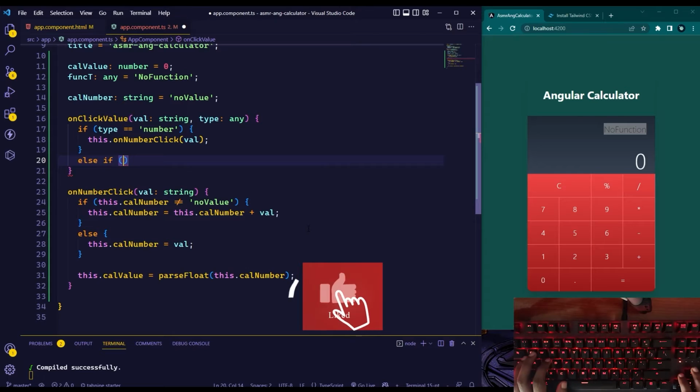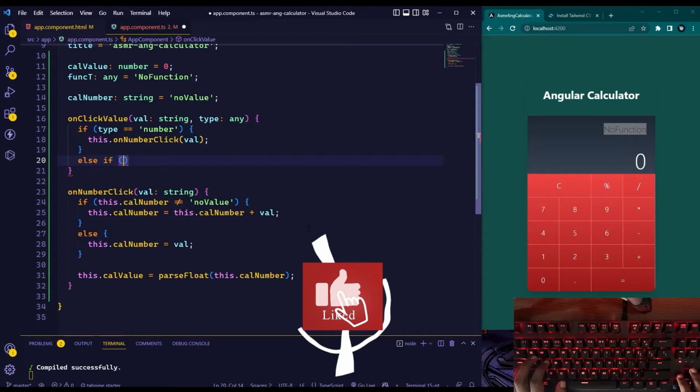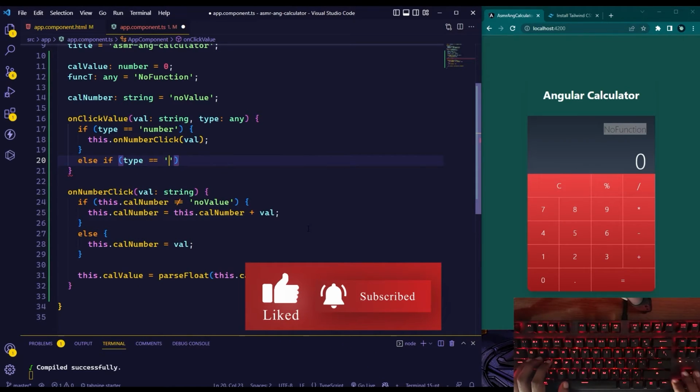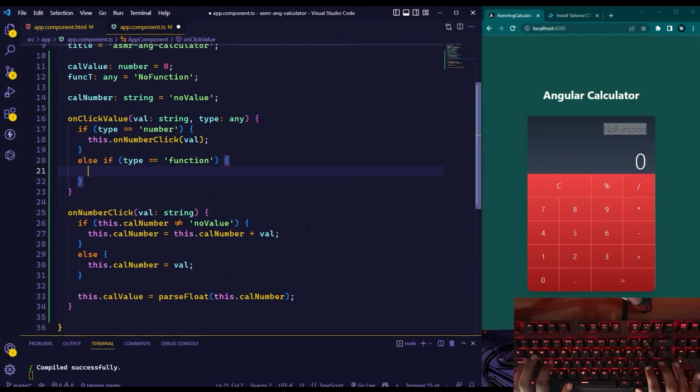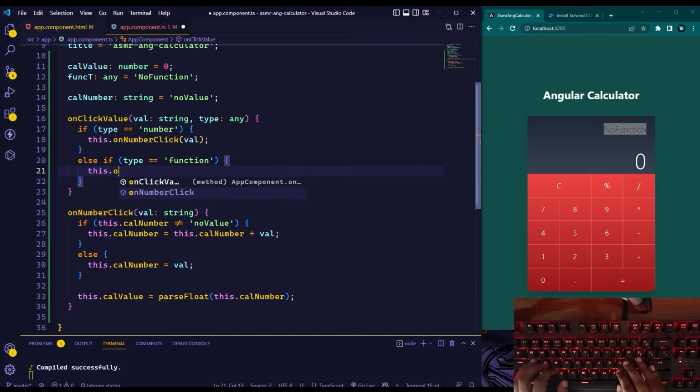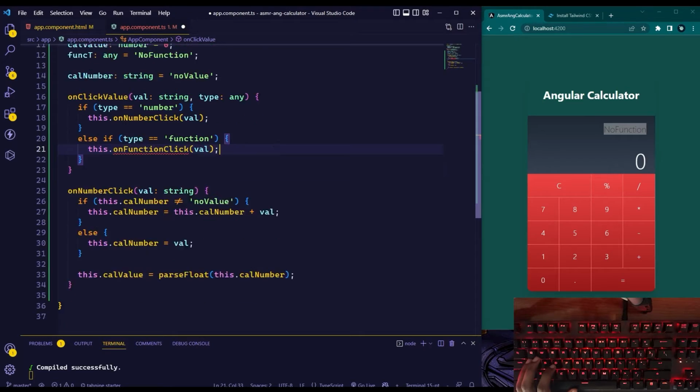So the condition is, this time we are checking the function type. So the condition is type equals to function. Inside this, let's call a method called onFunctionClick and pass the value as a parameter for this method. We are getting a compile error because we haven't created this method yet. So let's create this method.